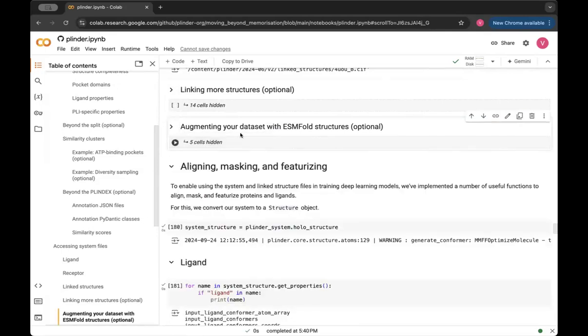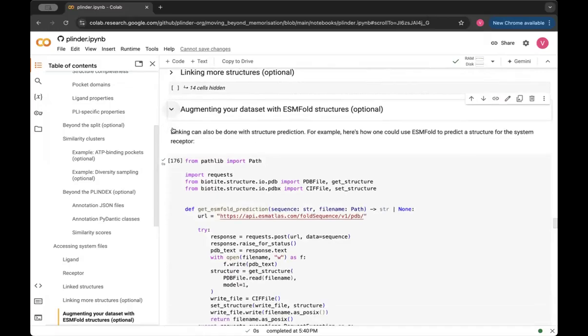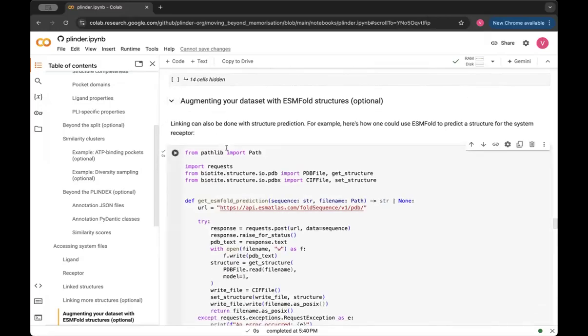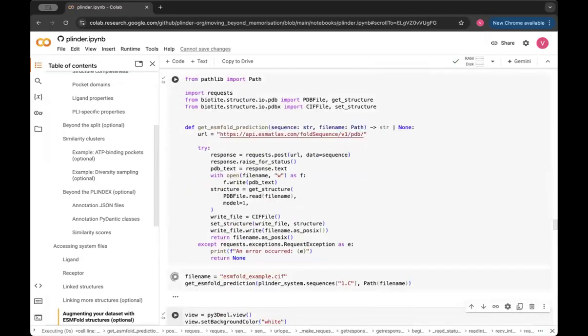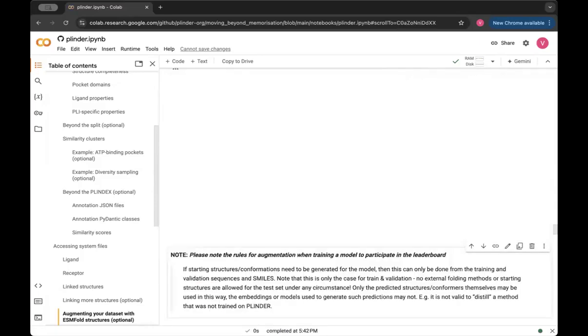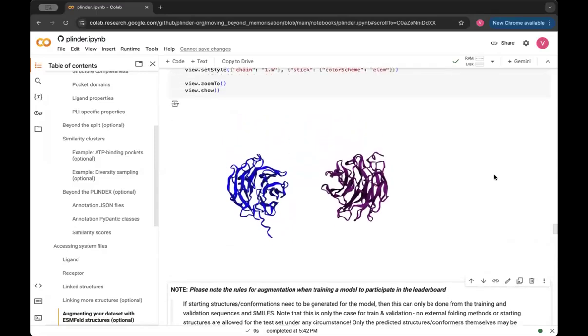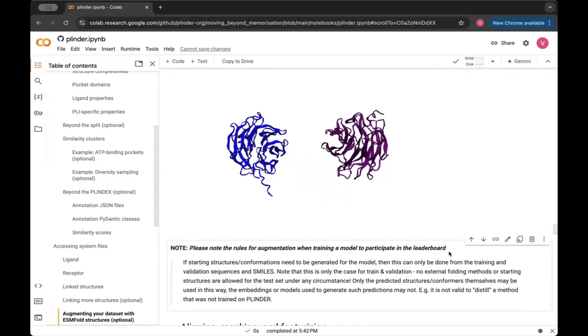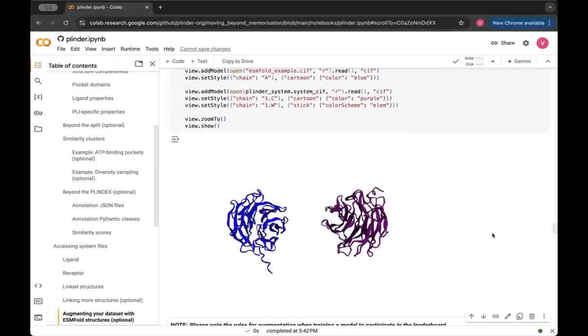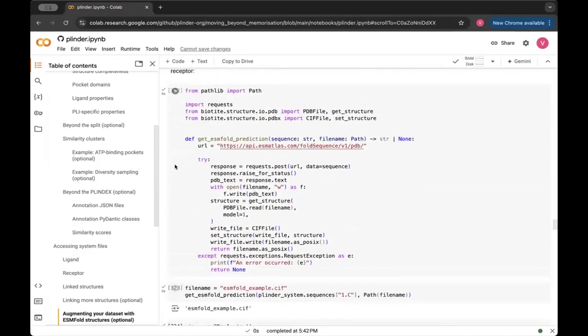We also want to mention that this is optional, but you can run this as well. There are cases where we don't have examples of APO and predicted structures. You might want to do prediction for some systems. We're just showing an example of how you could do that here with ESM fold, and we don't want to spend too much time on this.